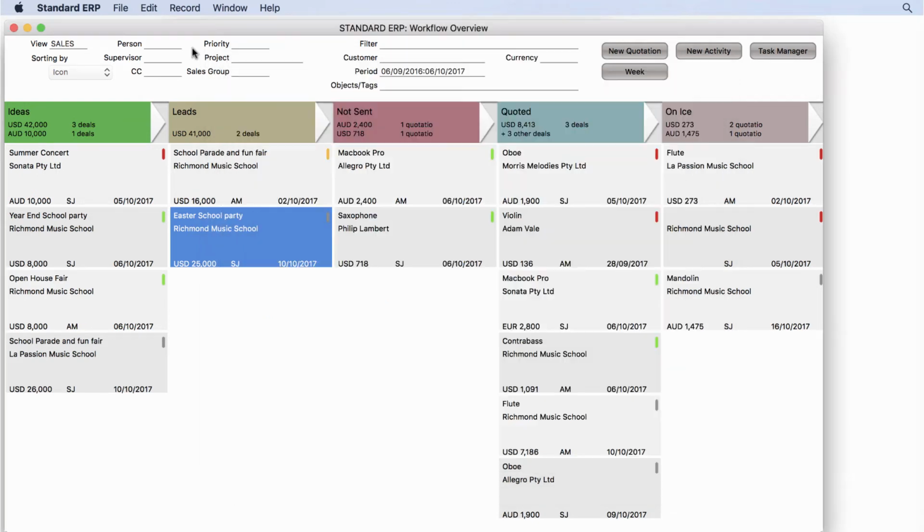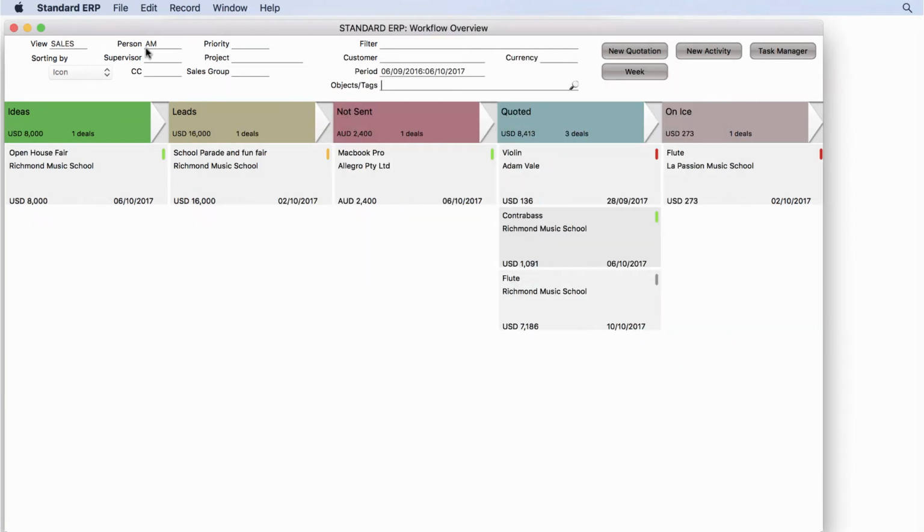I can also view all opportunities for a specific salesperson or a sales group for a specific time period, or track the progress of a specific customer, all from the same window. So, with a few simple steps, I was able to get updates on my quotations and follow up on other opportunities, all done using the workflow overview, which enables me to stay on top of all of my leads and increase my closing percentage.